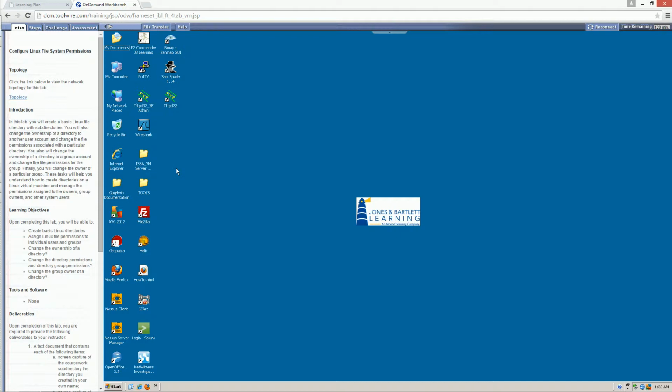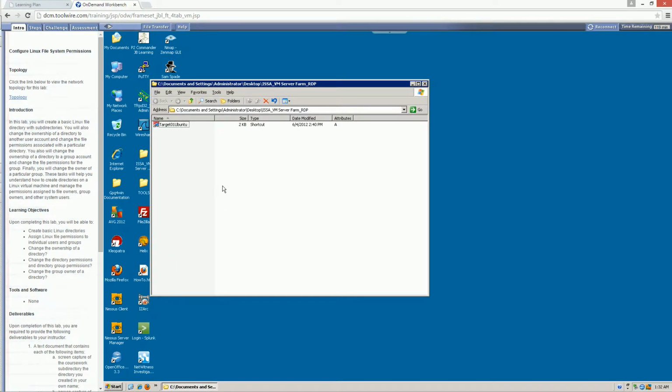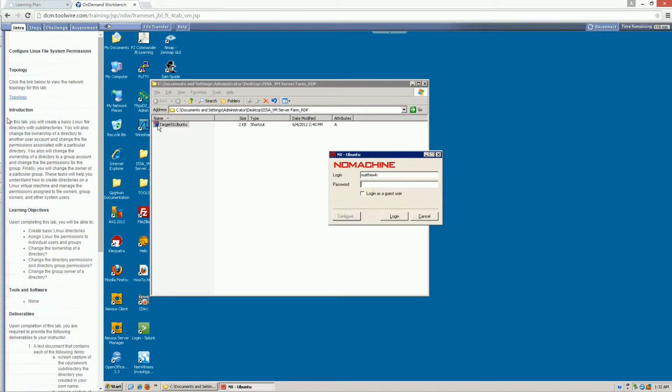Once we have our desktop loaded, we're actually going to go ahead and click on our VMware Server Farm RDP. From there, you'll notice we have a target 01 Ubuntu. We're going to open that up. Our login name is going to be student. Make sure to spell it correctly. Again, tab sometimes works, sometimes doesn't.